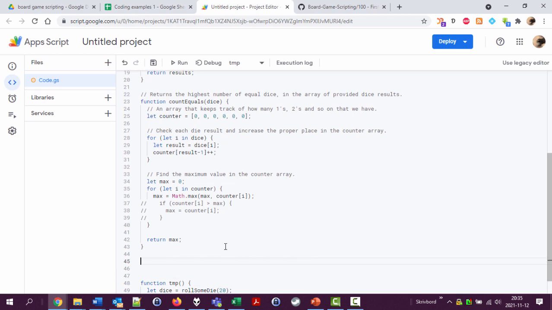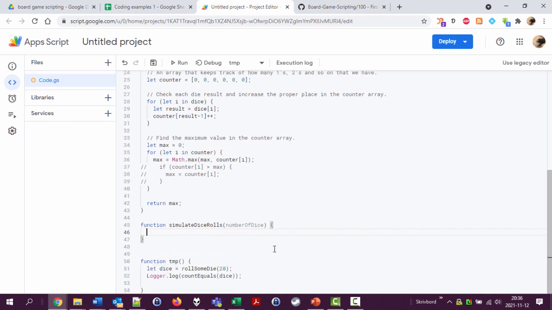To do this, I'm going to create a new function. I'm going to call it function simulate dice rolls. Why not? And then we're going to take an input here to say how many dice we're going to roll, number of dice.